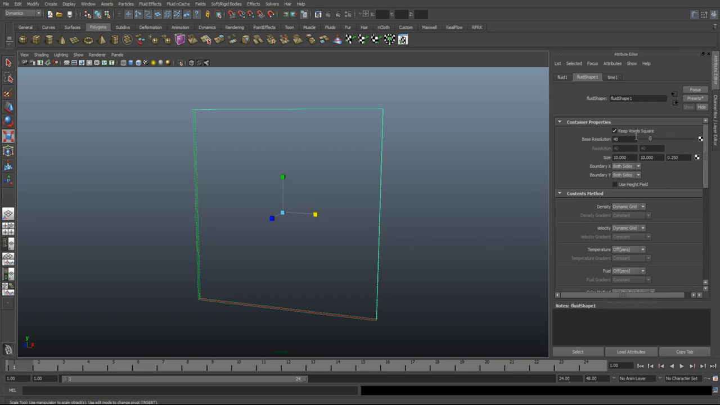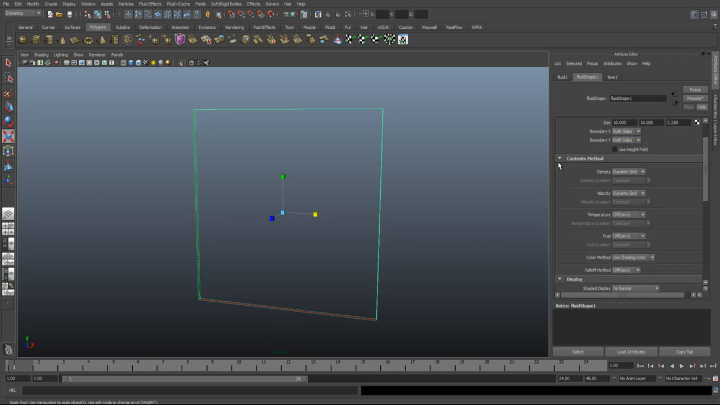So this is basically what this does. I'm going to leave the boundary X and Y for now, and I just want to show you the contents method. This is what is allowed to be emitted into this fluid container. So at the moment we have density set to dynamic grid. Now if we turn density off, you can think of density as sort of smoke for the purposes of this particular lesson. If you have density turned off, then you will get no density emitted into the scene.